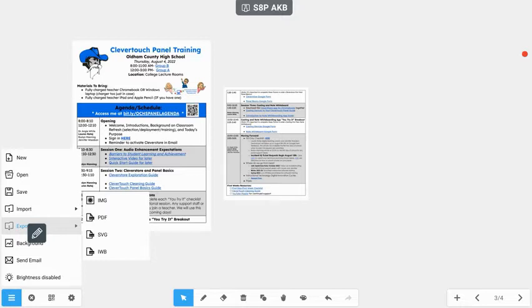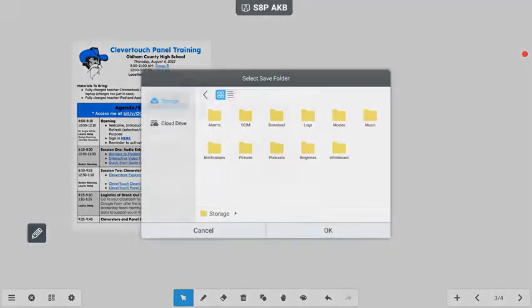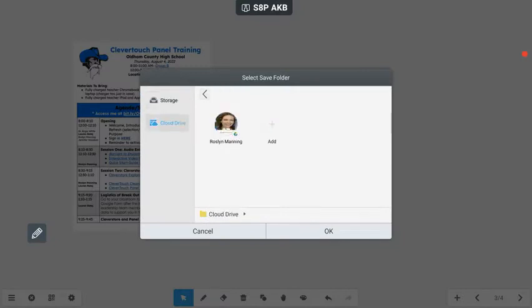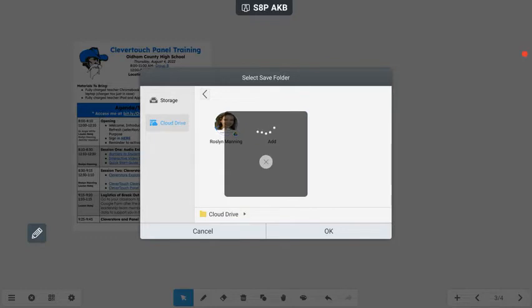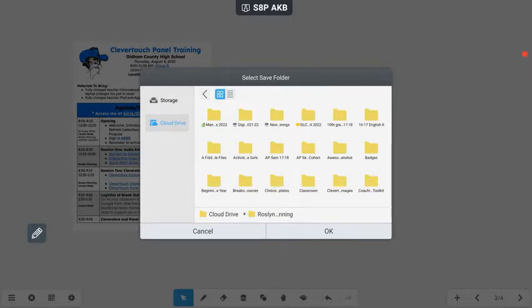I just find that it gives a more clean looking file when I go back to my computer, my Chromebook, that sort of thing. So I'm going to click on PDF. And because my cloud drive is synced, I can tap on my image icon, and then I can select a location in my Google Drive to save this. Now, again, this is only folders in my drive and not a shared drive.